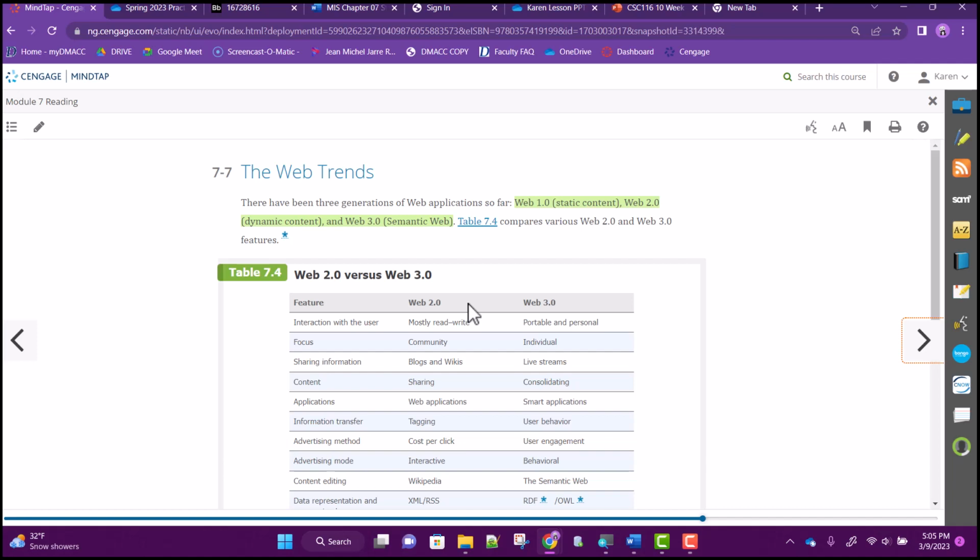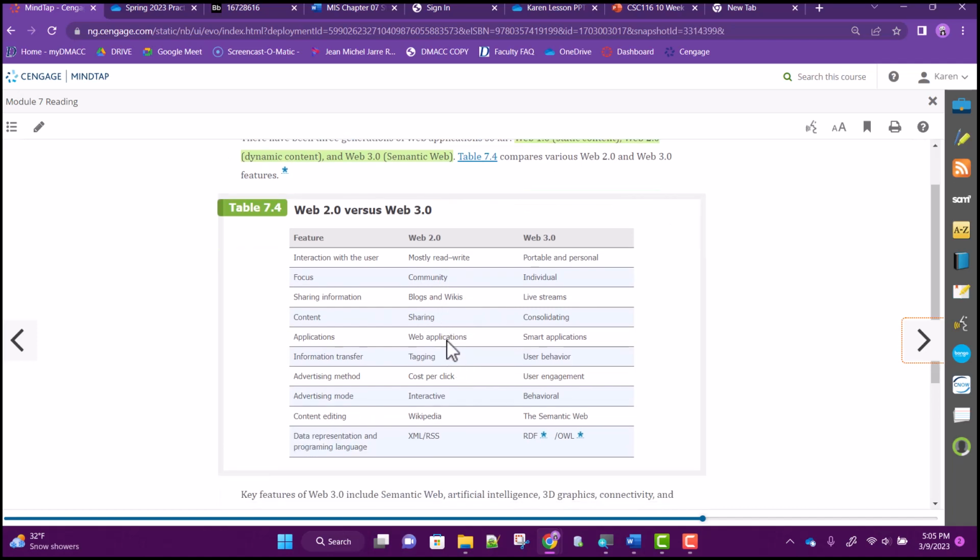versus a dynamic web page, which is Web 2.0, where the data will change in real time potentially. If we look at Web 2.0 here, it's mostly read-write, which means that it can be viewed and it can be changed. You have read-write privileges. It's community focused. There's blogs and wikis. The content is shareable. It allows tagging. Advertising is cost per click. The advertising mode is interactive. It allows editing of the content, such as Wikipedia. If somebody edits Wikipedia, it is dynamic, meaning you see it right away when it is changed.